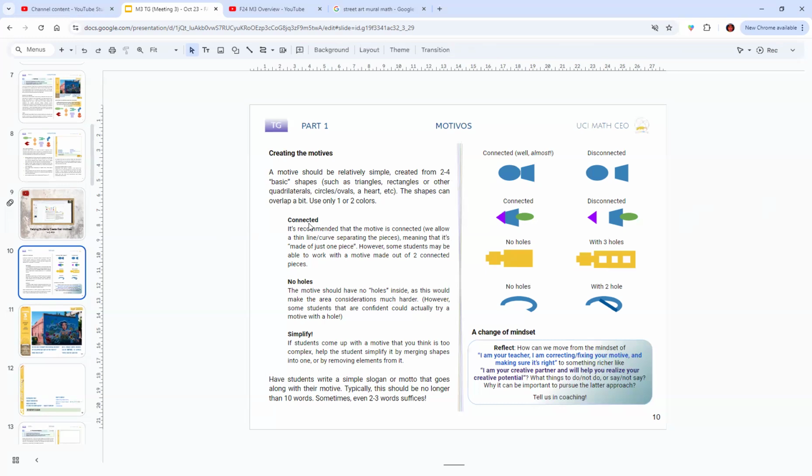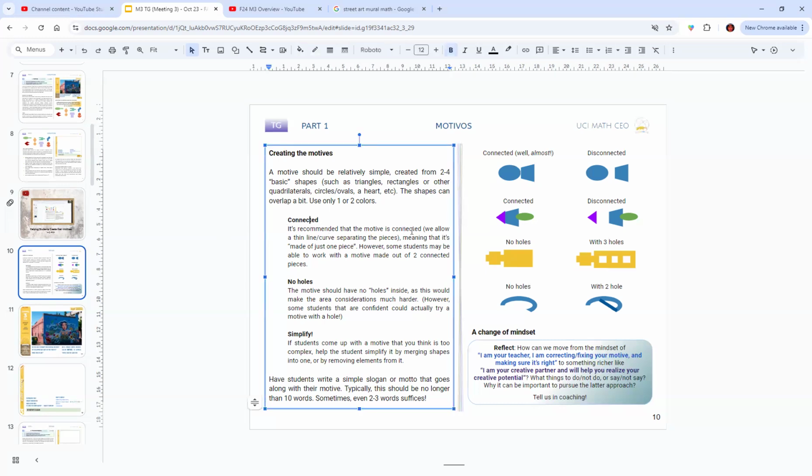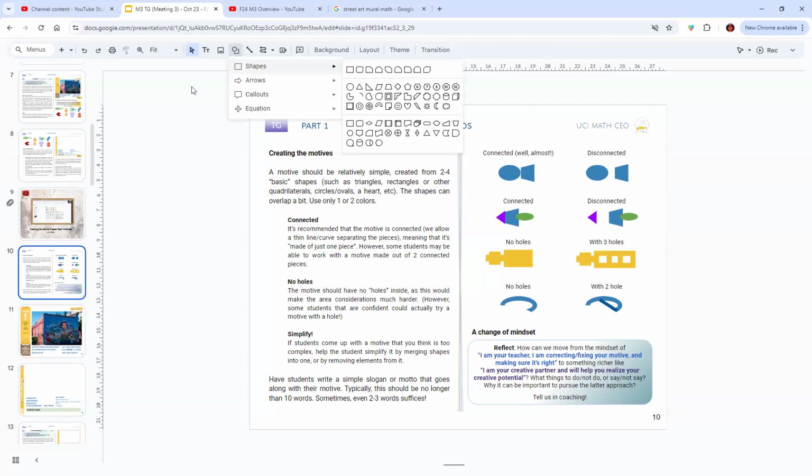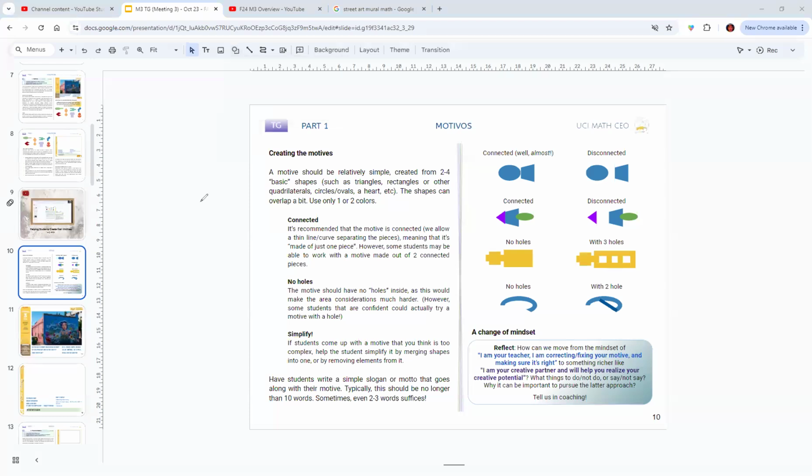Very importantly, the motive should be connected, so that it doesn't have 2 or more separate pieces. That's important so that the area is easier to compute. However, if students make it not totally connected, let's make an example. They want a nice motive comprised of a simple shape, like a circle, and maybe 2 little rectangles here. That's like a monster or something.